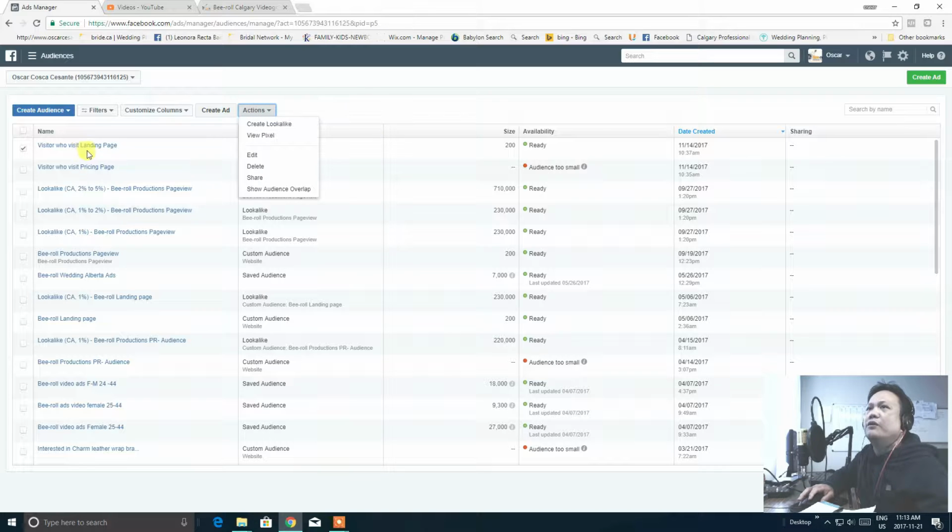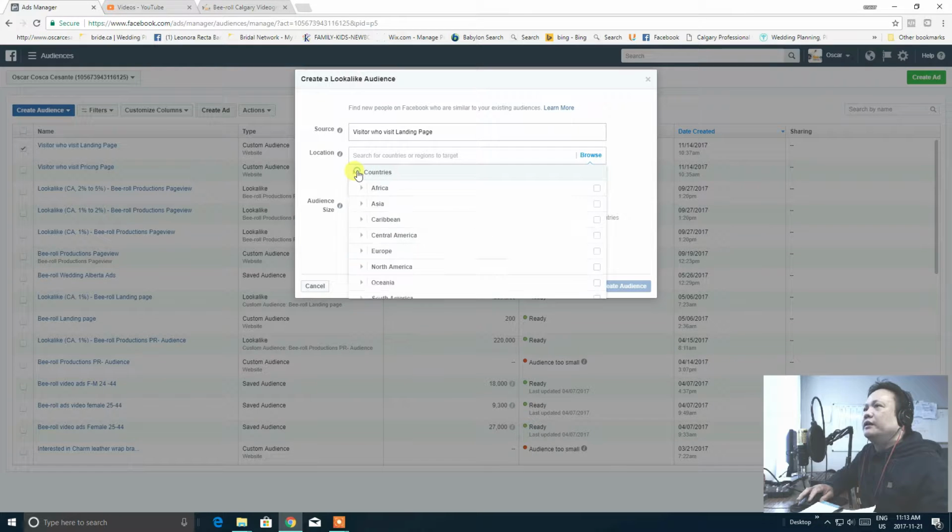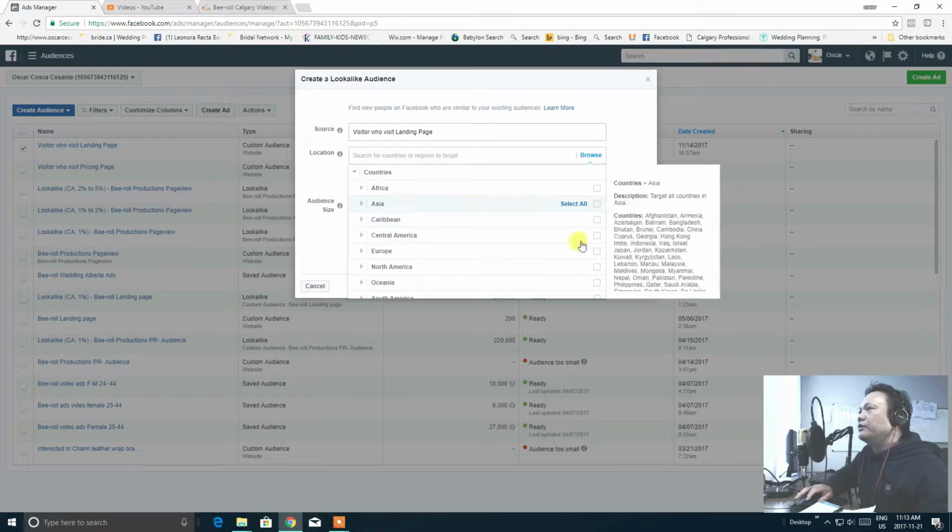We are going to create a lookalike audience, and it's very, very simple. It's right here. From that amount, you're going to create a lookalike. Bam, hit that one. You can see here, visitor will visit landing page, browse around. Which country? You have to target the specific country that you're going to create your lookalike audience for.